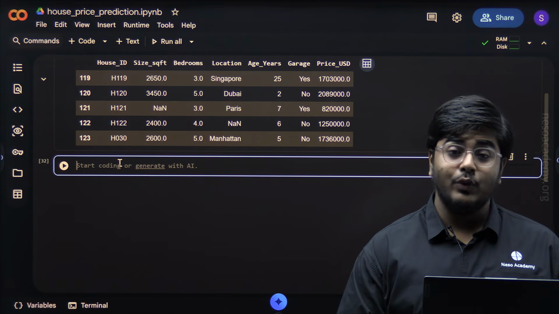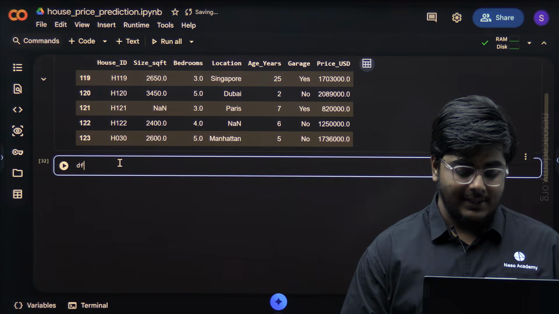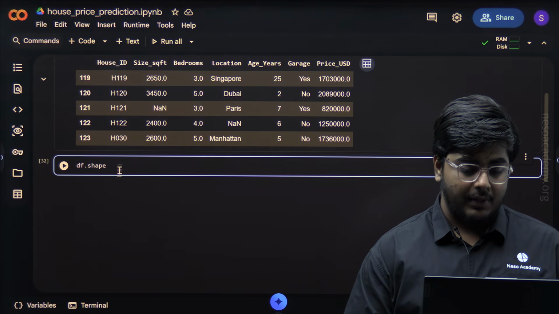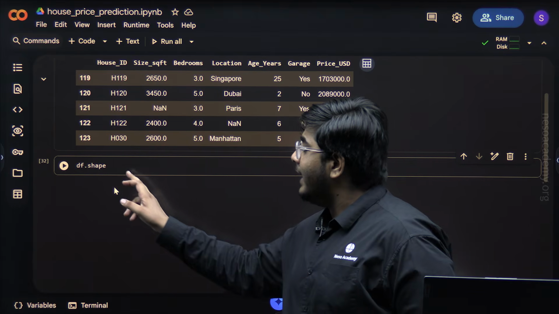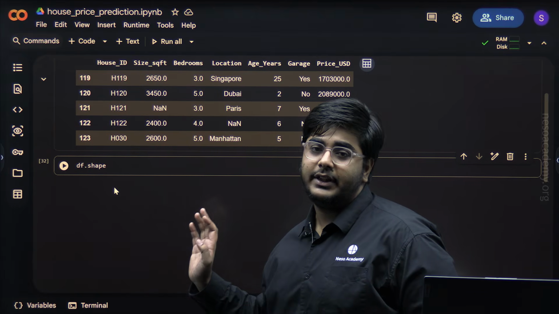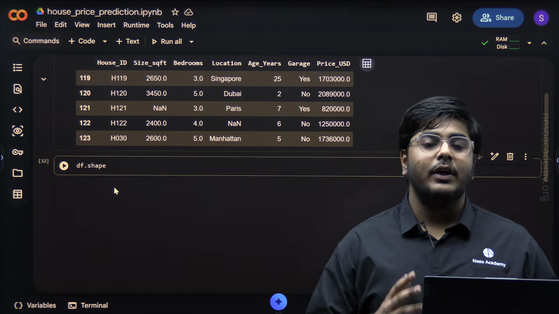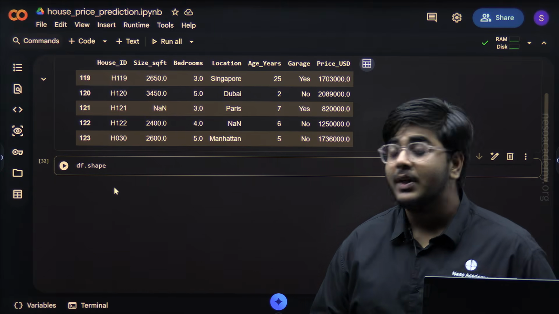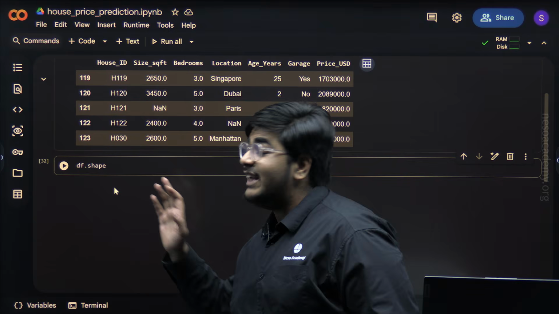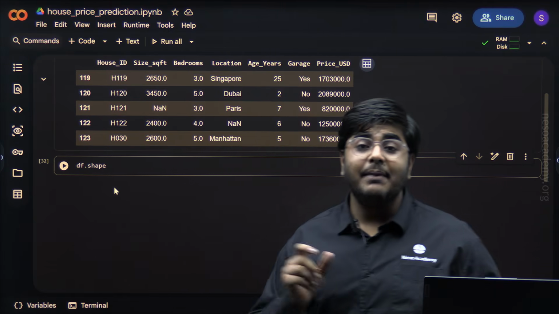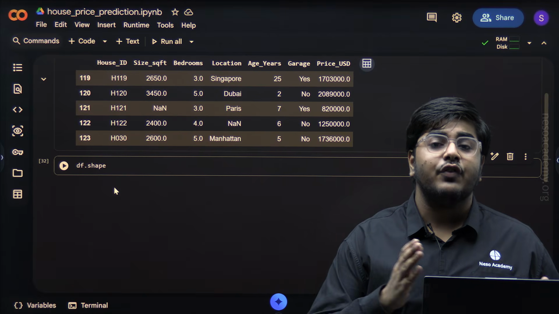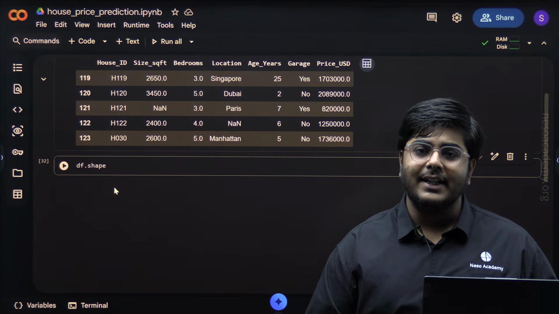So now I am going to apply a property known as df.shape. Since this is a property and not a function, I will not write parentheses after it. Now let's understand the meaning of df.shape. This property will return the shape of our data frame df. Shape means it will return the total number of rows and columns of our dataset.